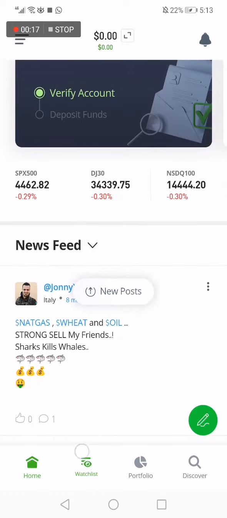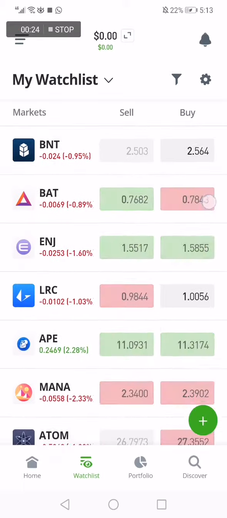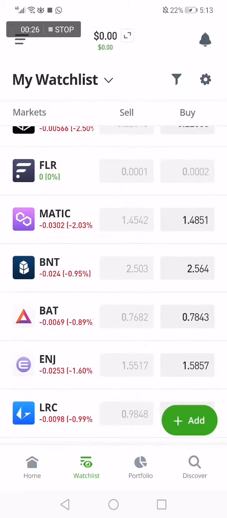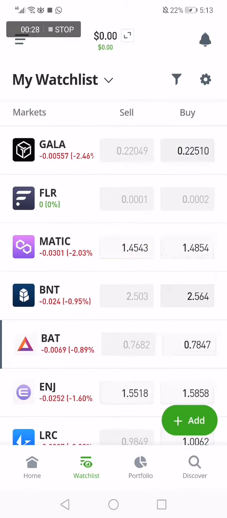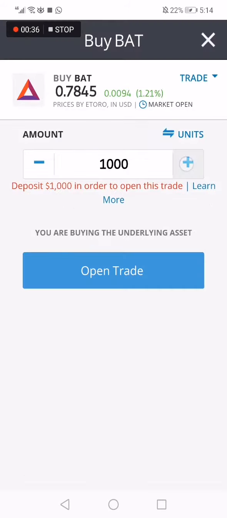Now you go down and choose the watch list option down below, and after that it will take you to this page. Search for the BAT, and here is the BAT. Click on BAT, it's basic attention token, and click on this blue option here, trade, and then choose the amount of money that you want to invest in this token.